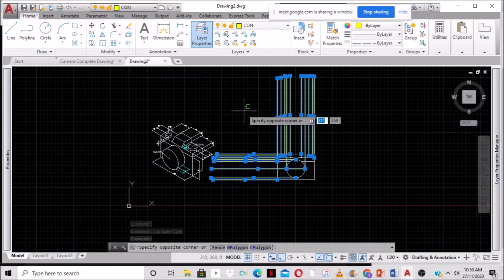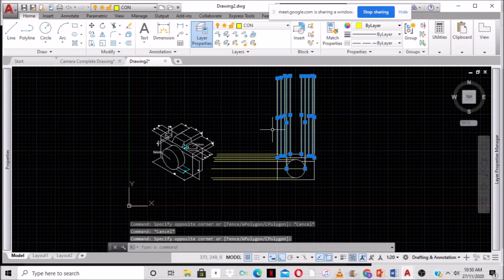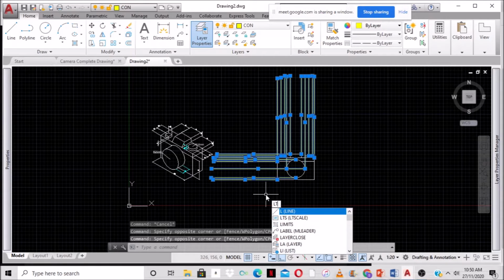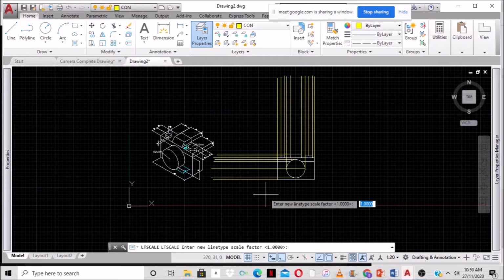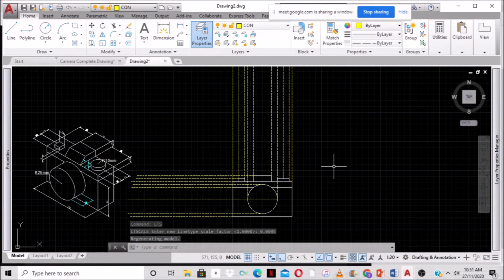Alright, so they are still not showing as broken lines. So we're going to go back, highlight all of these, and type LTS, which is line type scale. We press enter, and we change the line type scale here to 0.005. We press enter. So now I see that they're showing as a broken line.